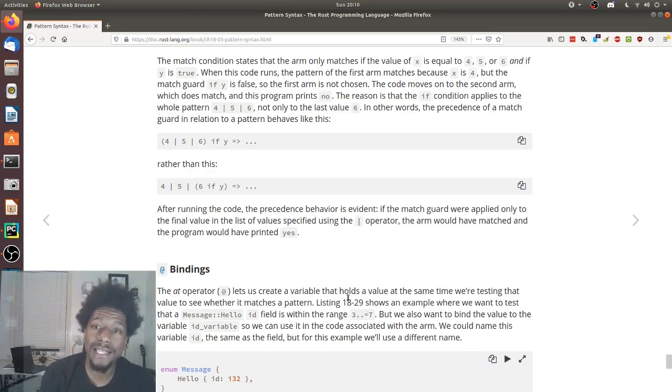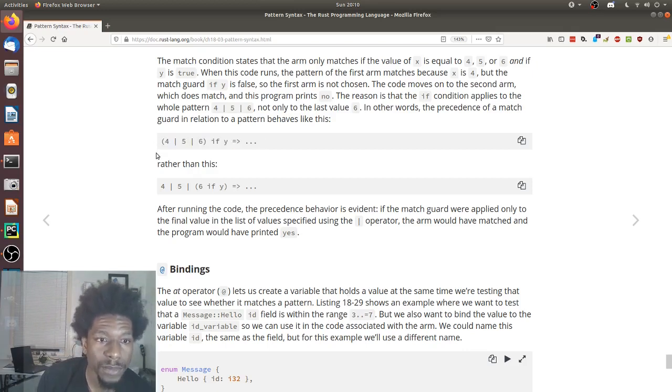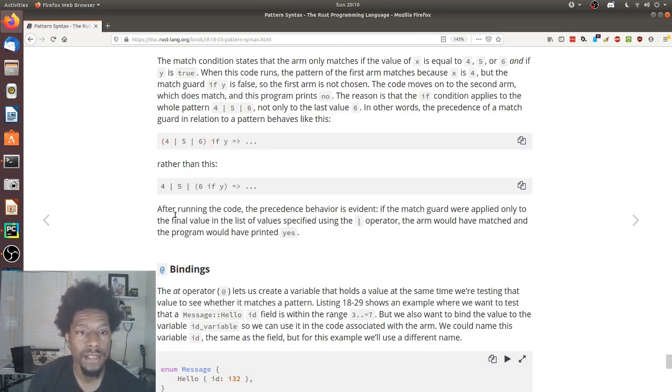The reason is that the if condition applies to the whole pattern 4 pipe 5 pipe 6, not only to the last value 6. In other words, the precedence of a match guard in relation to a pattern behaves like this. And I alluded to this earlier, but here is the first condition, 4, 5, or 6, and here's the second condition, if y. Rather than this thing, which is 4, 5, or 6 if y, which is kind of just separated.